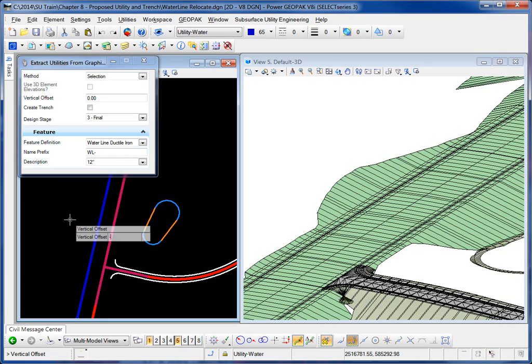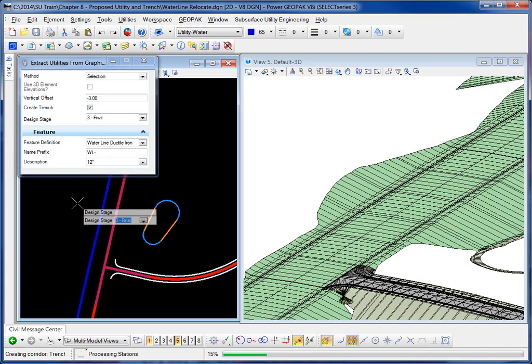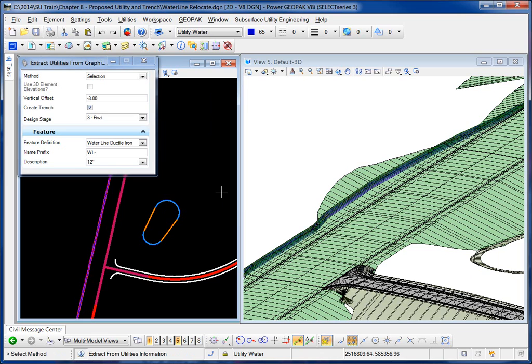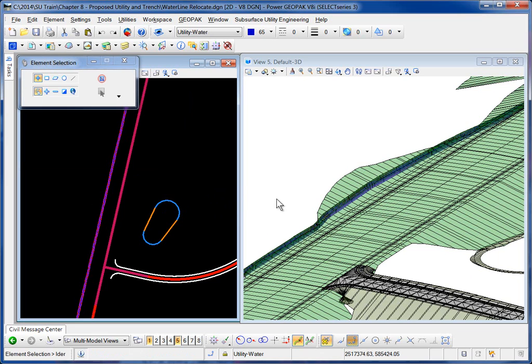I'll use the selection method. And I'm going to start with just a guess of putting the water line 3 feet under the existing ground. And I do want to model a trench this time. So it's modeling our water line. And it's modeling our trench.